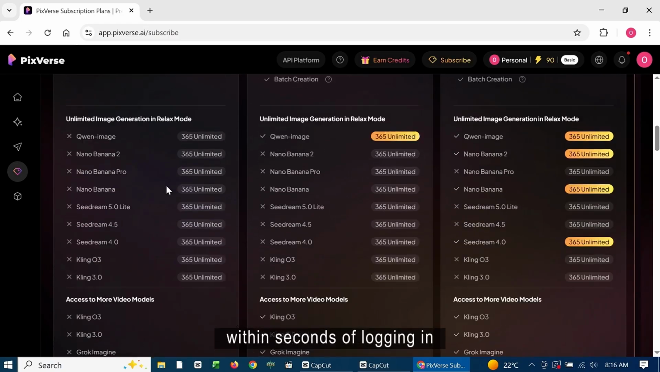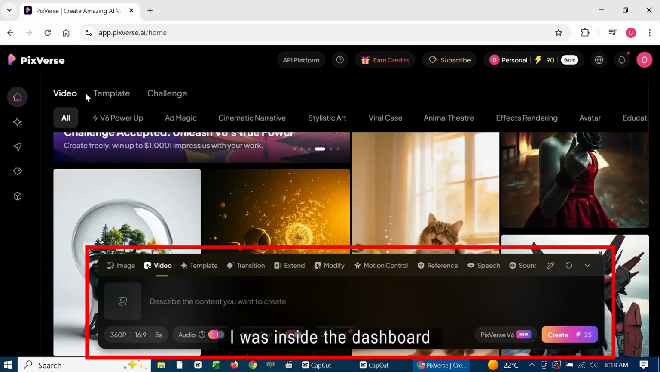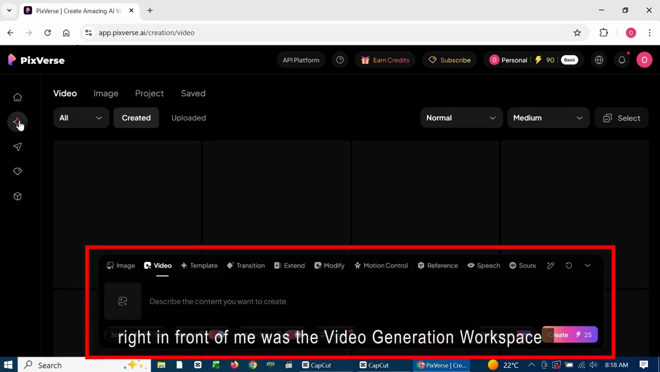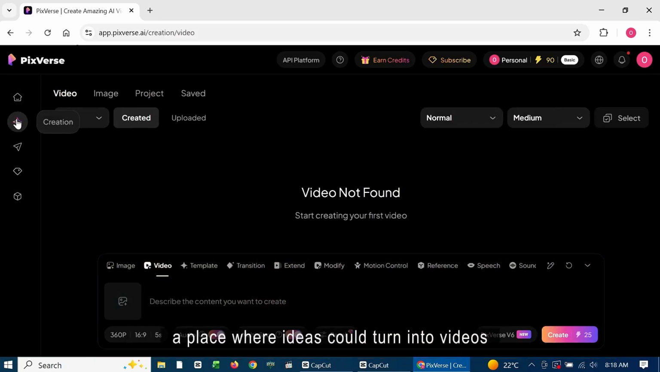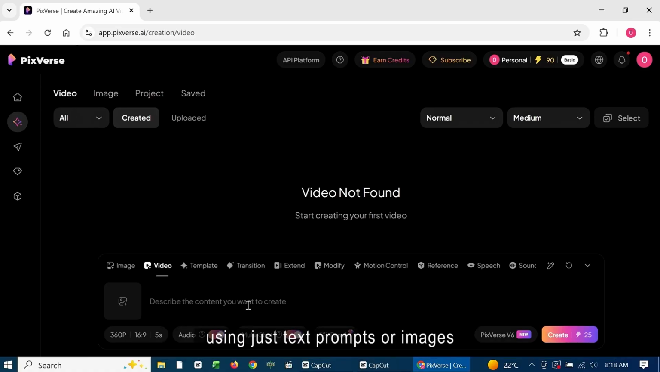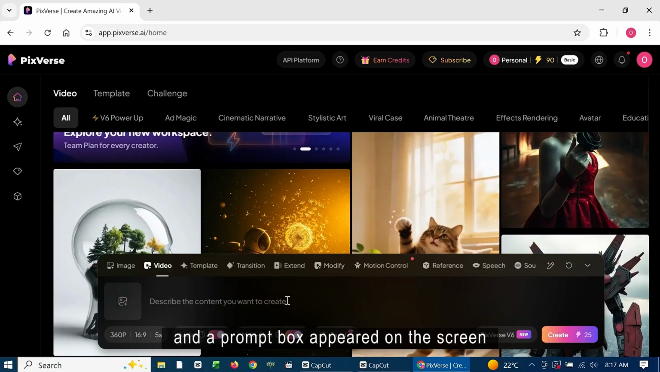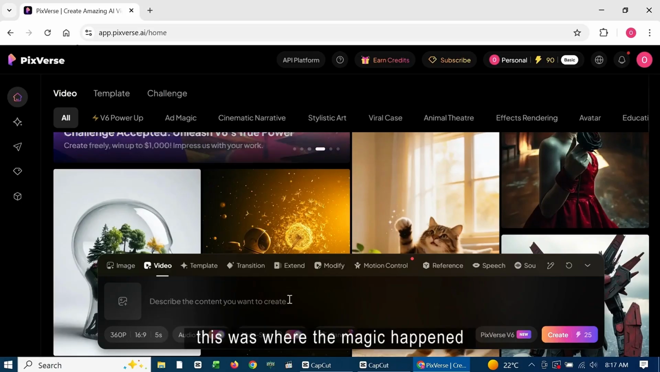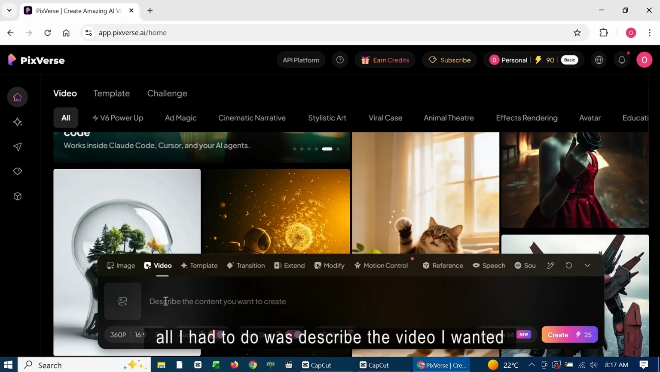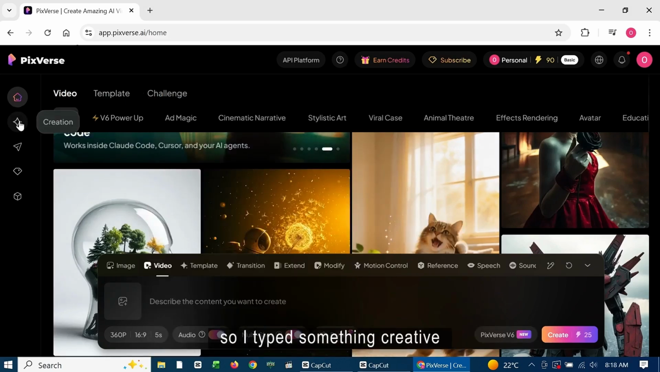Within seconds of logging in, I was inside the dashboard. Right in front of me was the video generation workspace, a place where ideas could turn into videos using just text prompts or images. I decided to try it. I clicked Create Video, and a prompt box appeared on the screen. This was where the magic happened. All I had to do was describe the video I wanted. So I typed something creative.